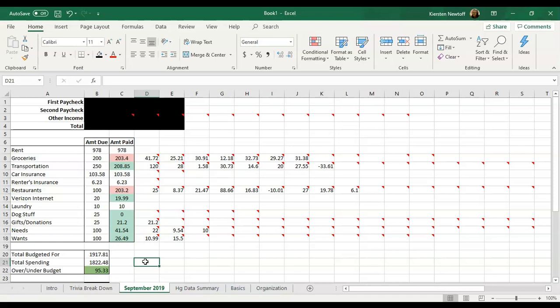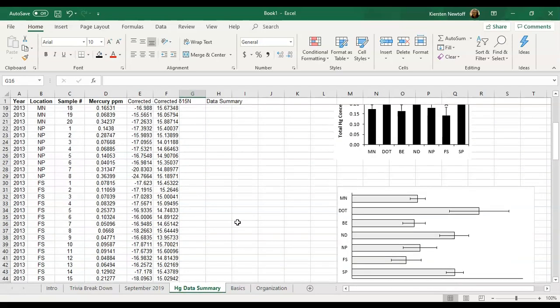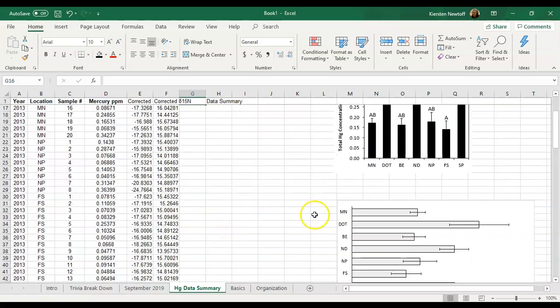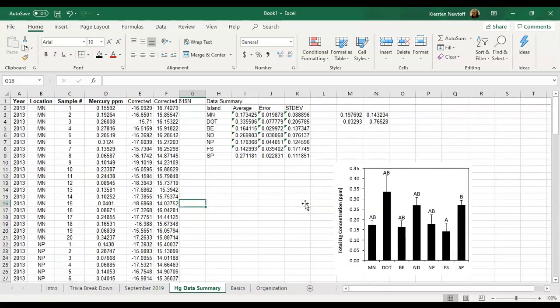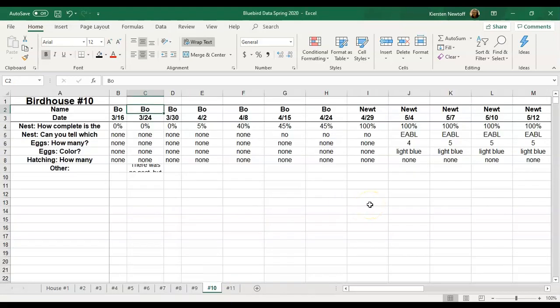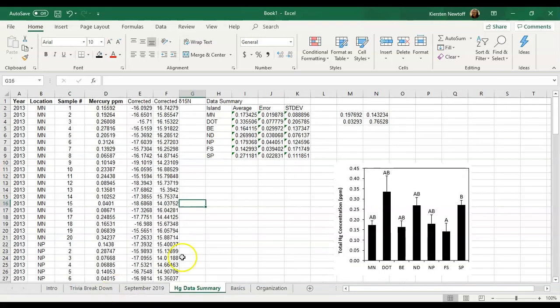If you work with a lot of data, Excel is a great tool for managing that data, not just the raw data, but also making graphical representations of that data, as well as doing statistical tests on it. Or maybe you're monitoring something. In this workbook, there were 11 different birdhouses, and every single column is a different day that these birdhouses were checked. So you can organize a whole bunch of data in a really easy to find place.